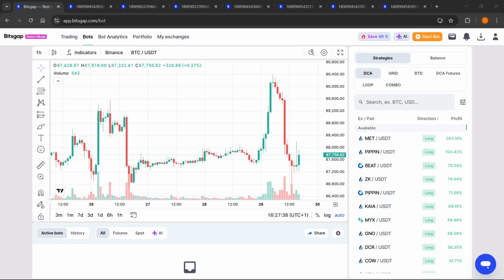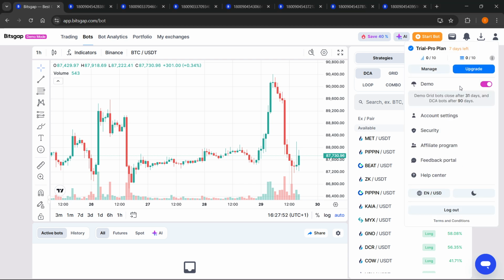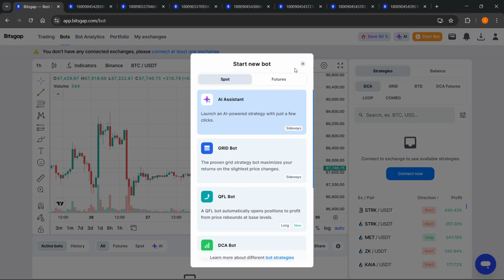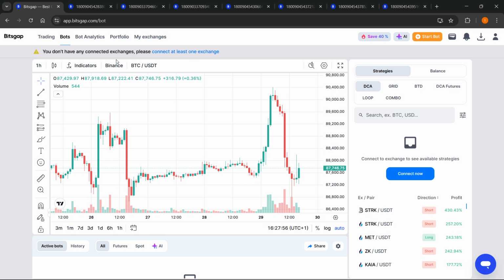In this video, I'm going to show you how to connect Kraken to Bitsgap. So the first thing you have to do here inside Bitsgap is, in case you are in demo mode, you want to exit that. And the way to do this is by going to the very top right to your profile, clicking on that, and then where it says demo, just toggle this off. And as you can see here, your demo mode is no longer available.